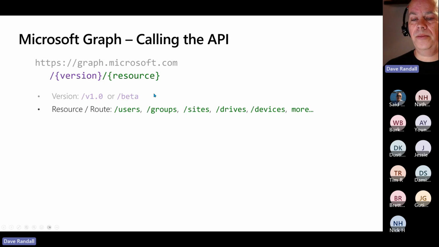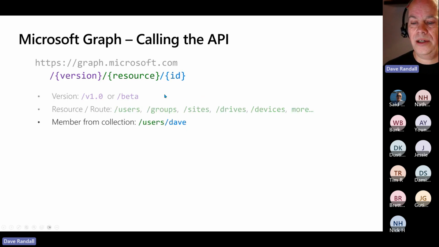The next thing that you're going to build on your API call is a specific resource. And a resource is a thing that's stored in the Graph service, and examples are users, groups, sites, drives, Intune managed devices, Intune applications, configuration policies. All of those are examples of different resources. The next thing that you can optionally list is a specific ID for the resource that you're interested in.